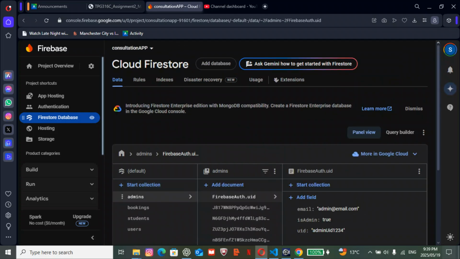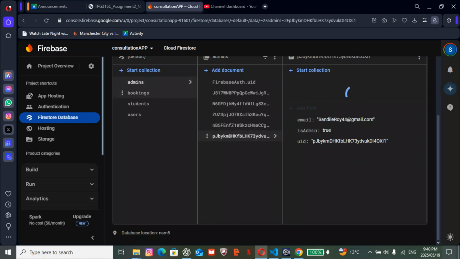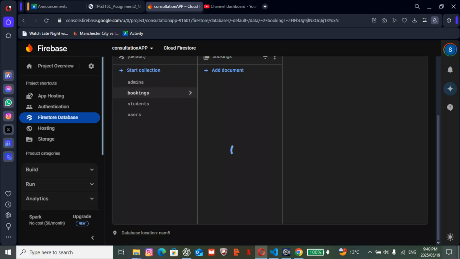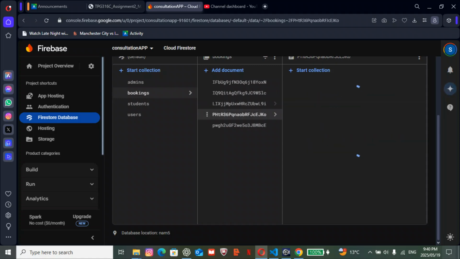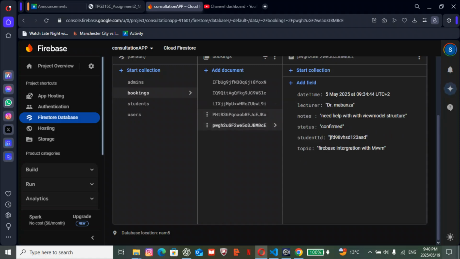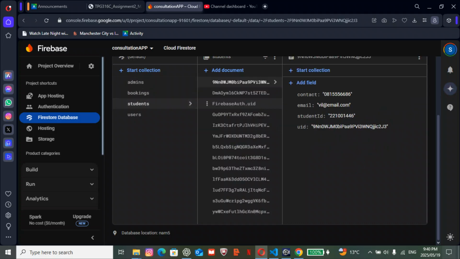As you can see, these are the collections that were made. These are the admins that were created. As you can see, the admins exist, and they have a boolean to show that they are admin indeed. And for bookings, as you can see, all the bookings are here, the confirmed and the pending ones, they're all here. As you can see, they're all confirmed, as shown on the screen before.